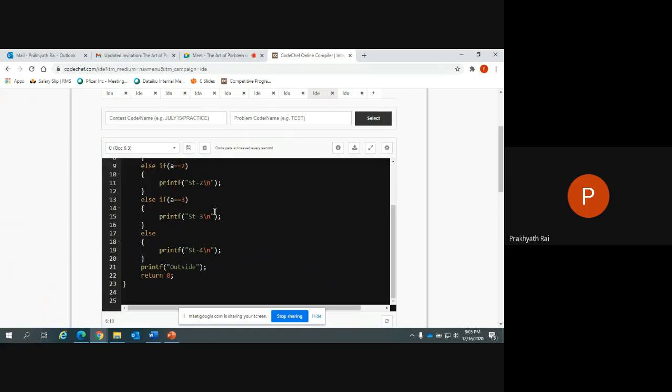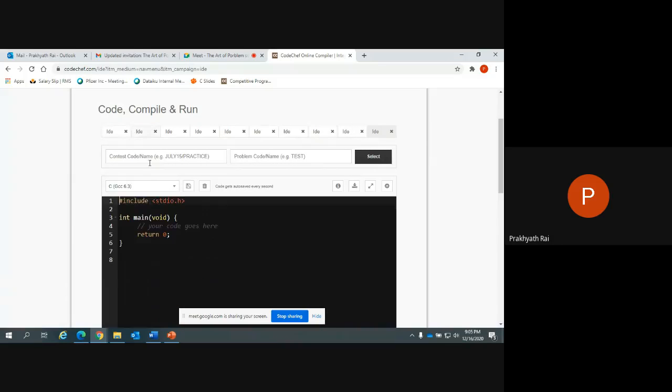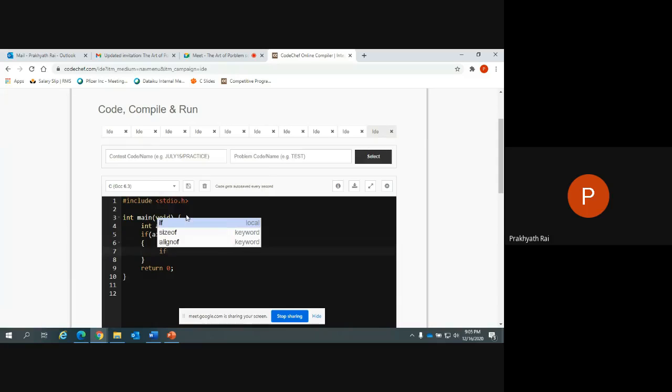Okay, then let me proceed with the next two constructs. Next is nested. It's a little bit of understanding of braces and how they work, that's all. See the statements here. int a = 3; if a greater than 0. Inside, again I'm writing an if a mod 2 equal to 0.